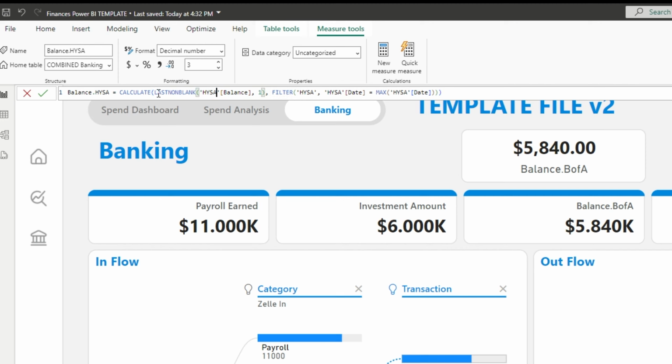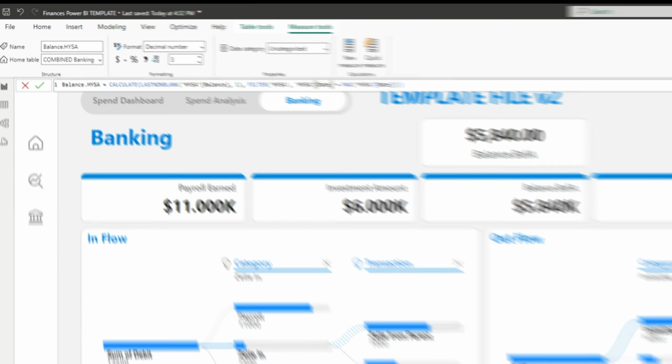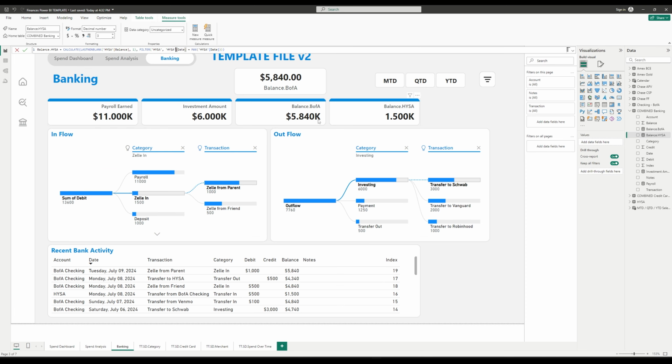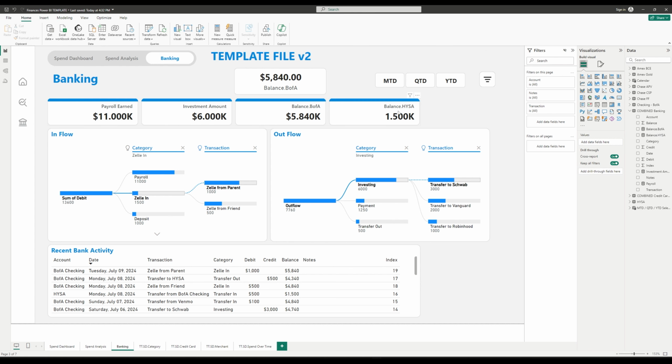But basically, again, you grab the last non-blank of balance, and as long as it's the max date within the sheet, that's what it returns. You might run into issues if one of these has like a zero balance. Let's say you move all the money out, but you can mess around with the DAX just to fix that. Or if you do find an issue, just let me know. I can try to mess around with the DAX and try to fix that. So yeah, that's it for these top cards here.